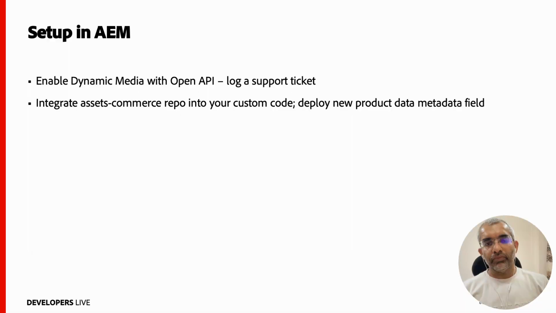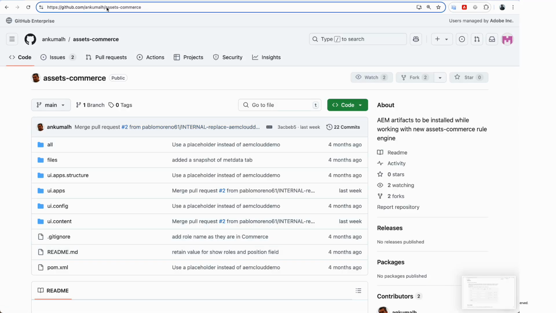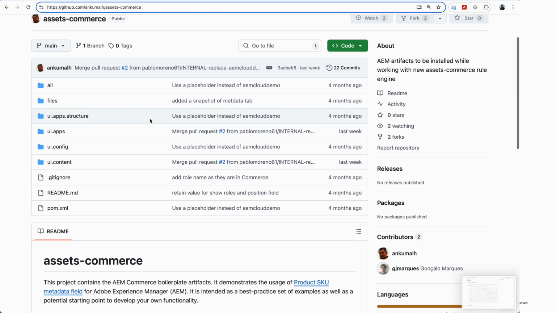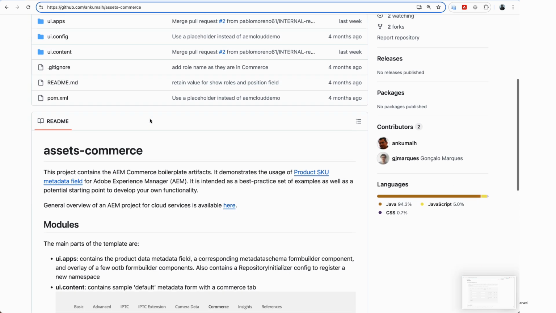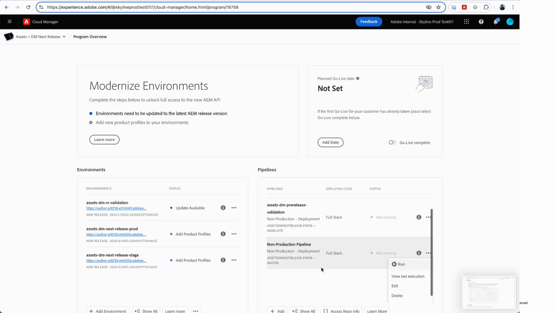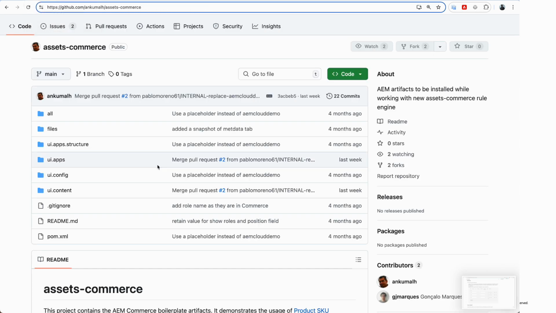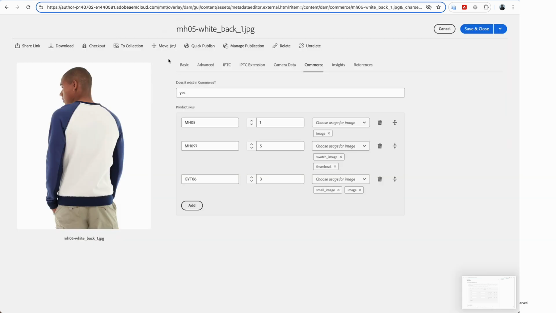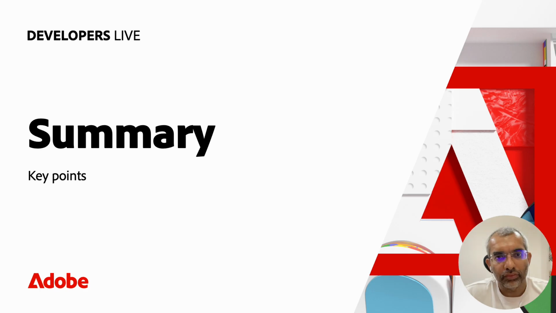Then there is, of course, the public repository Asset Commerce, which is essential to getting this integration going. You must merge this code base into your own custom code and then install it via the Cloud Manager code deployment pipeline. Once you run the deployment pipeline, what it essentially does is it brings about this product data metadata field. If after the pipeline has run, you go into your author instance and go to the metadata editor page of an asset, you will see this products queues component.